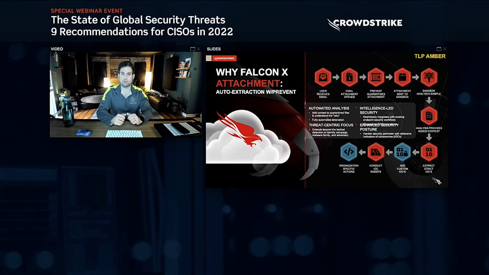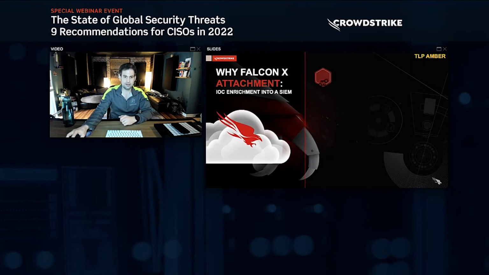Remember, our job is to understand the adversary prior to having to experience their full-on attacks. Your ability to quarantine content and rapidly detonate that content in a sandbox and learn about what the adversary is capable of is going to allow you to prepare for future attacks. A similar logic applies to IOC enrichment into the SIEM.